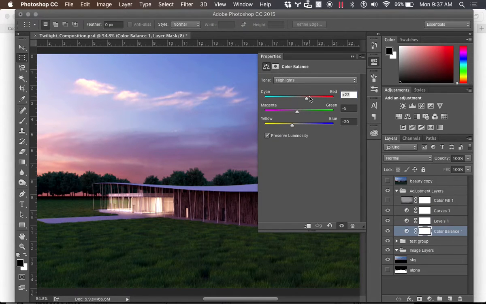And then in the highlights I did the same thing. I just pushed them all to more warm colors because I wanted a little bit more warm. And then the shadows, generally I tend to the greens and the blues to make them a little bit cooler.